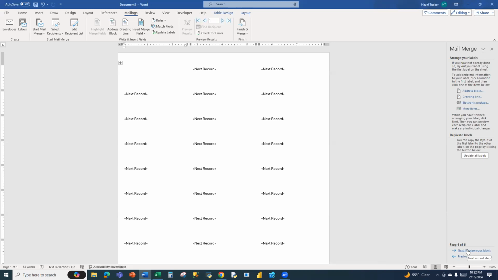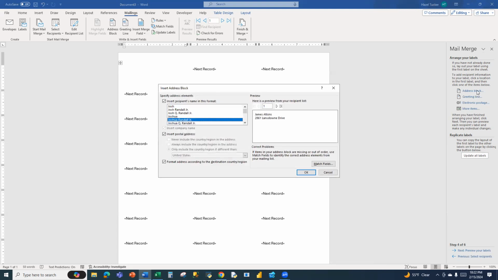You get to format how you want that label to look. So you're going to click on address block. I'm going to click address block. And here, notice that it only picked up on the first and last name and the address, but I'm missing my city and state and all that kind of stuff. So let me make sure I include those.